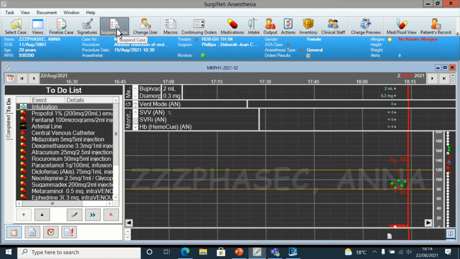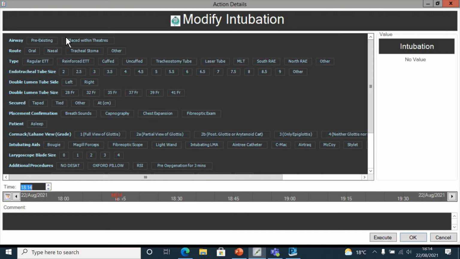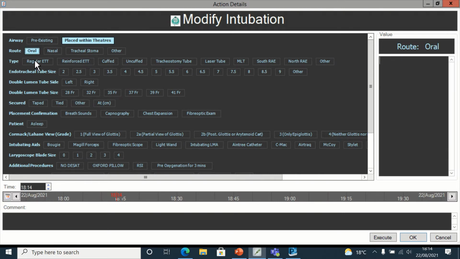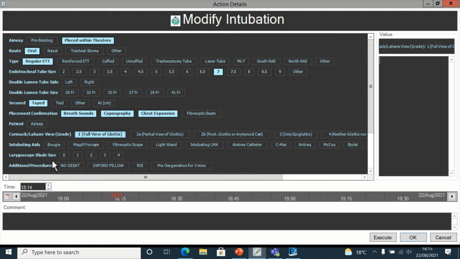When you suspend, it'll ask you whether data needs to be stopped. You have to choose unselect all because you don't want the data to stop, and then press OK. The intubation bit is also straightforward. Just right click, edit intubation. Place: within theater, oral, regular ETT. Let's say it was a size 7 tube and it was taped, with breath sounds, capnography, chest expansion, and I had a grade 1 view. I didn't use a bougie.